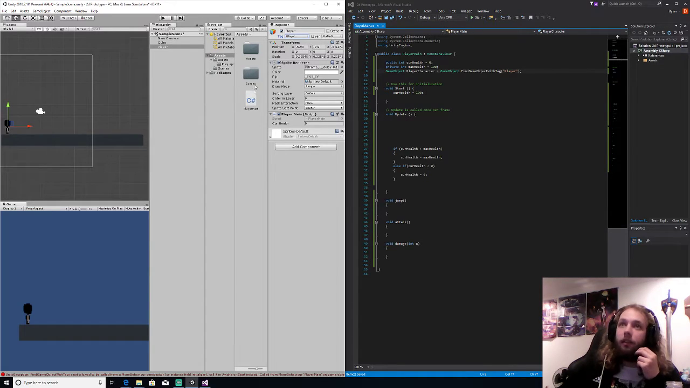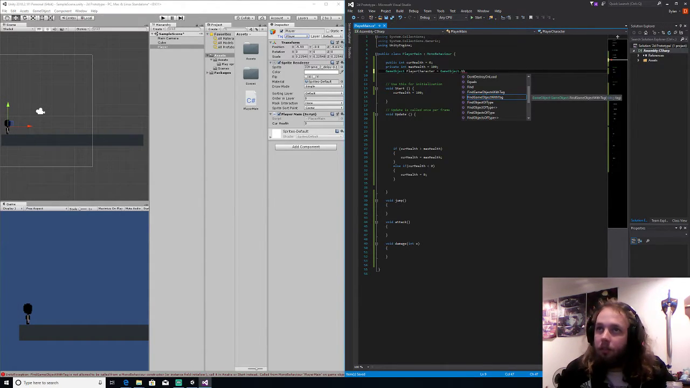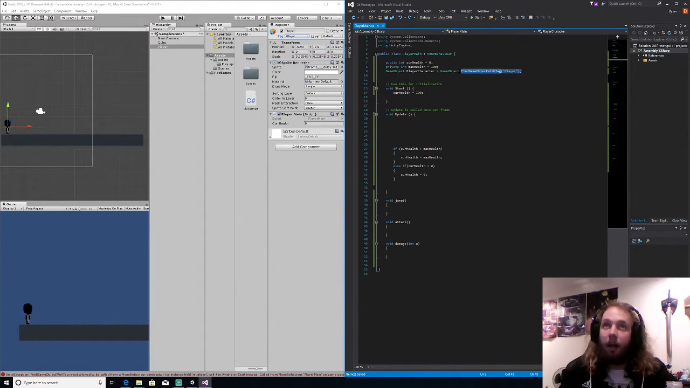So what this script will do, I'm pretty sure there's a way that you can determine find game object with tag player. Okay, so what this will do is it will look at all the game objects that are currently in the scene, and it will point this declared variable towards the object that has this tag.